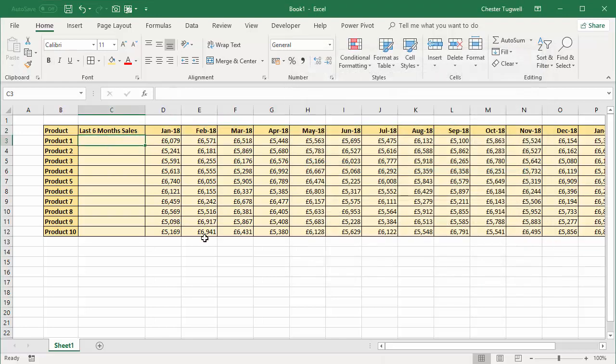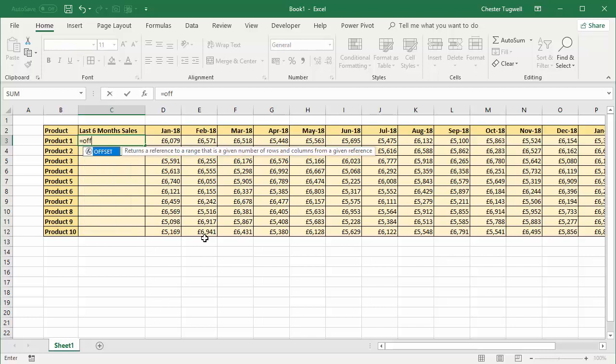We wanted to find the sum of the last 6 months' worth of sales, and to do this, I'm going to use a function called offset. Now, what offset does is return a range of values, but you have to say where your range begins and where it ends. So the first argument in the offset function is the reference. That's your starting point, where you're going to start from. So I'm going to say D3.